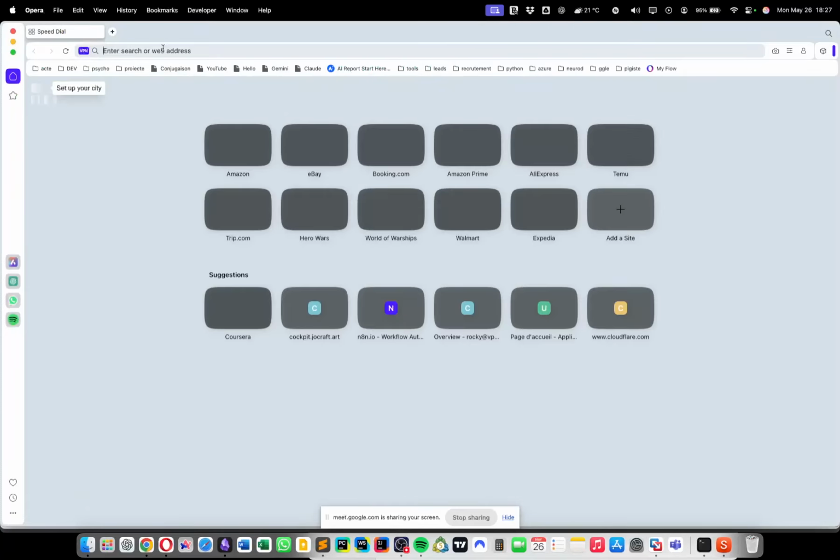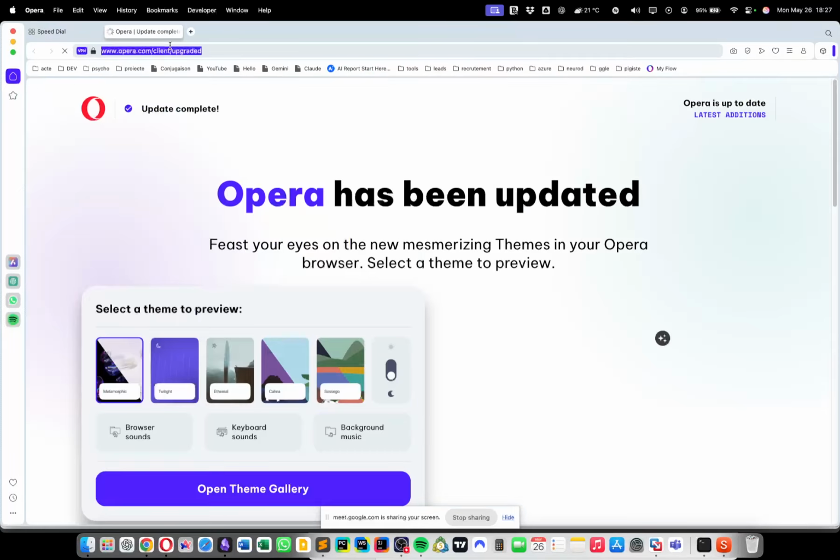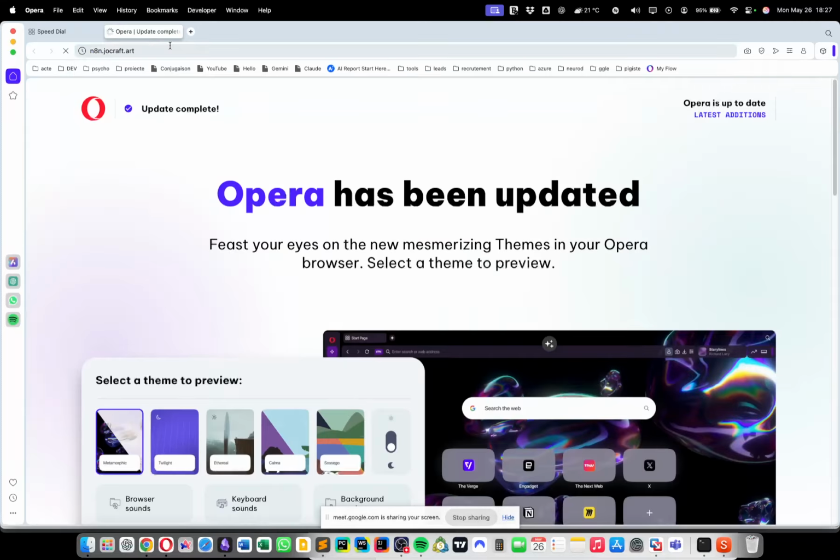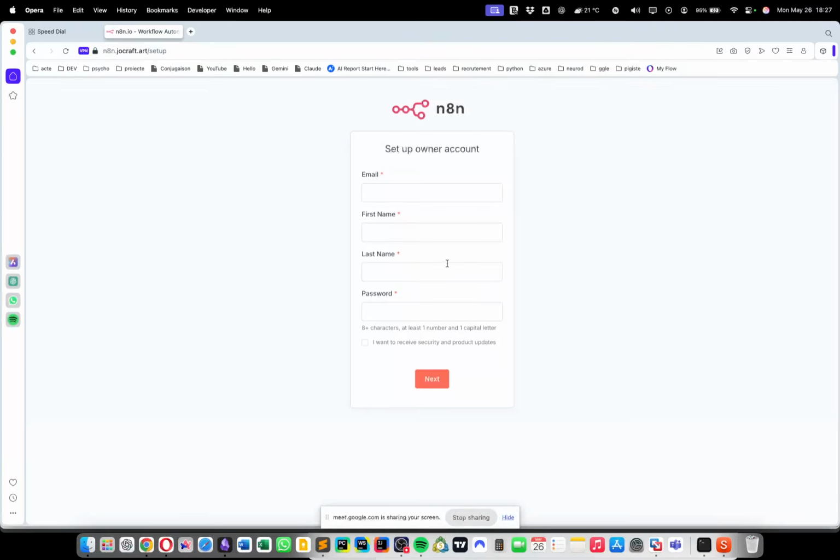Okay, where is my Opera? Okay, so I'll go to n8n. As you can see, I already tested it. I have a new instance of n8n. It's fresh out of the box.